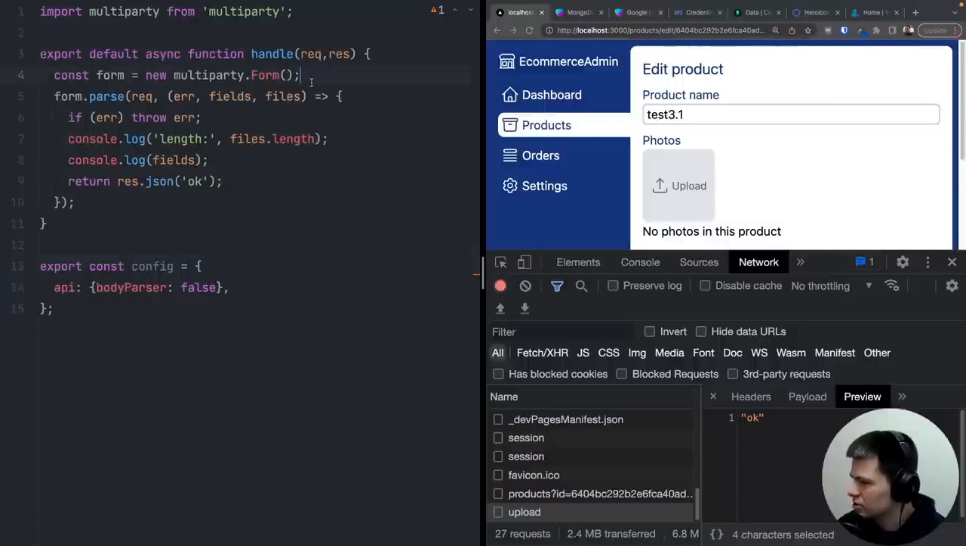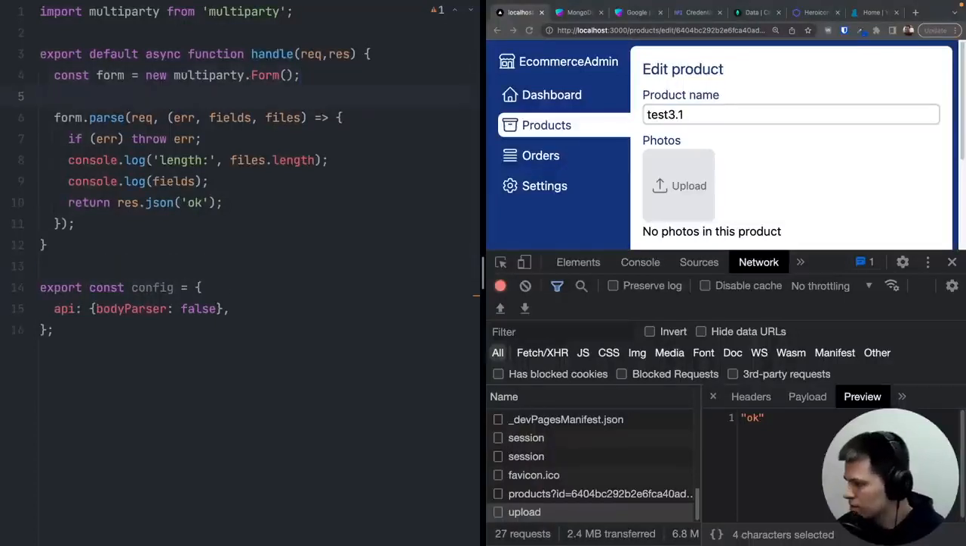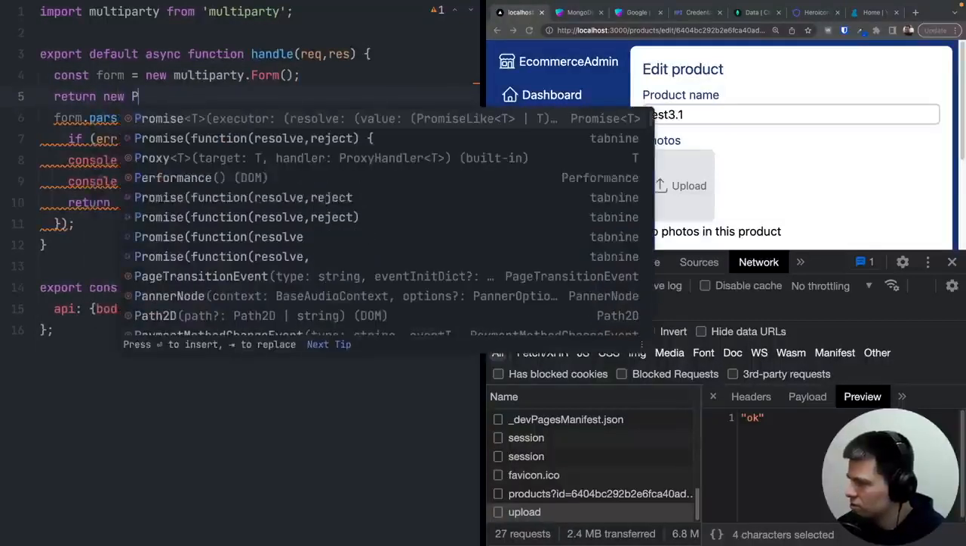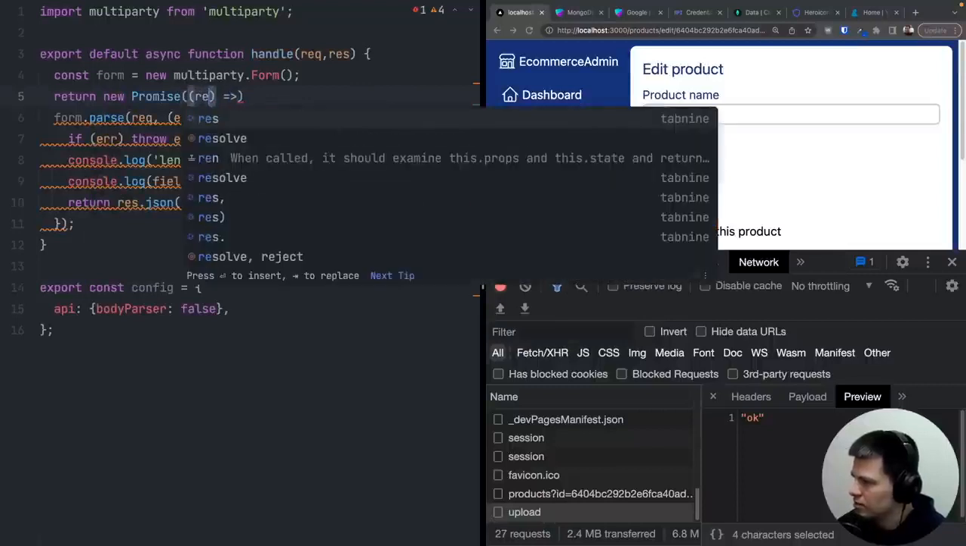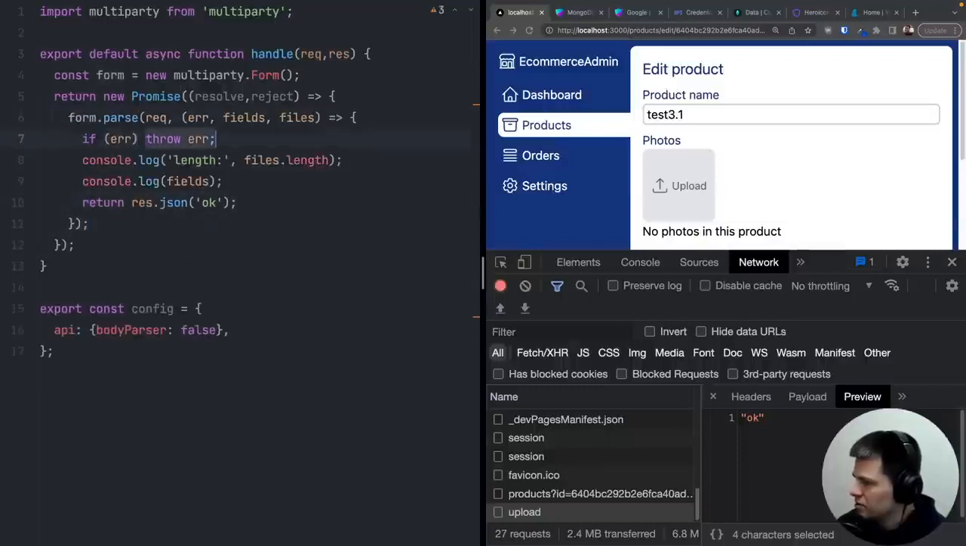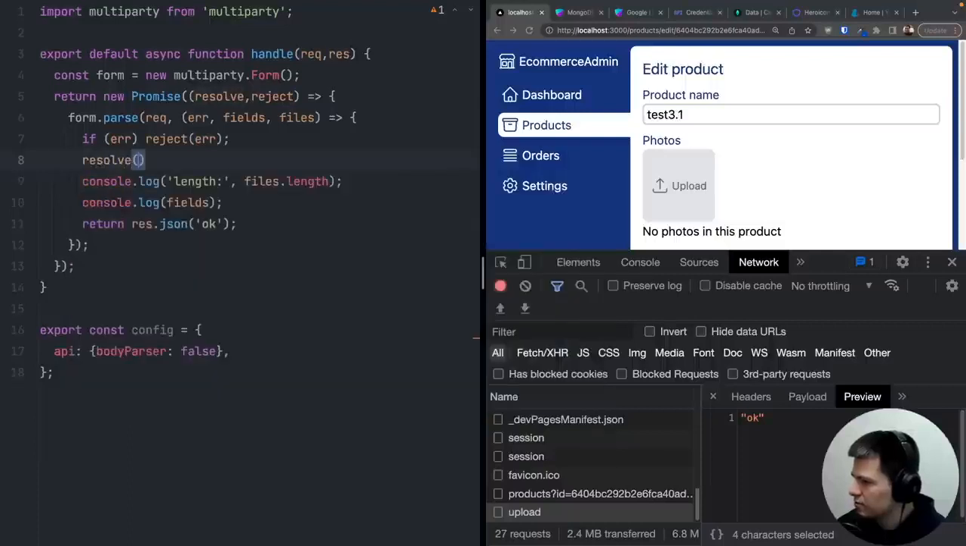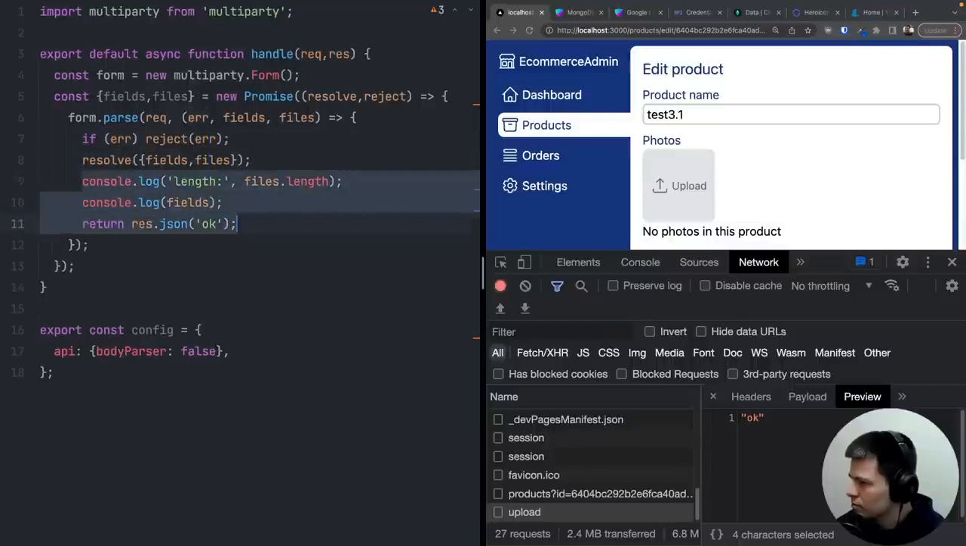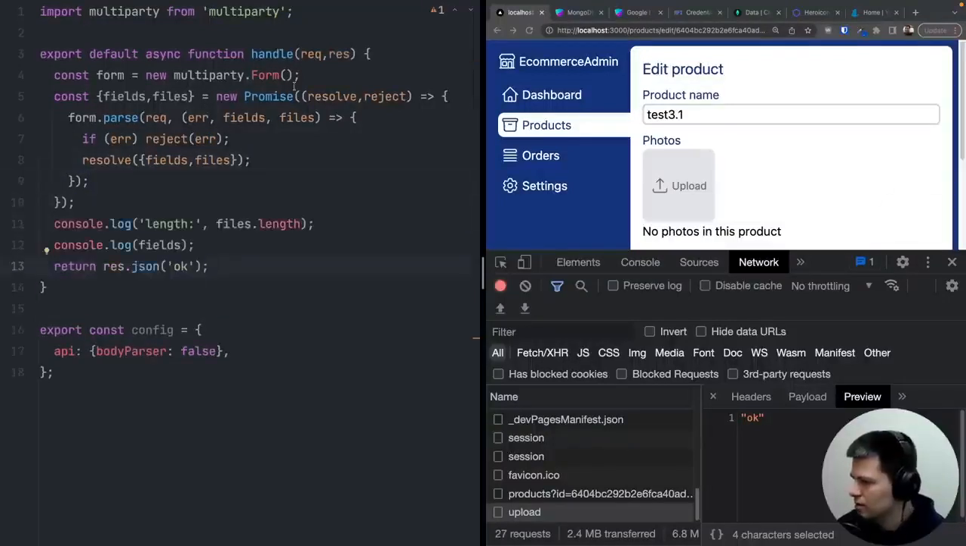I think that the way to actually hide this message will be to return a promise here. So let's see. I would do return new Promise, and here we'll have resolve and reject, and we will put all this inside. And if we have an error, we will do reject with this error. Otherwise, we will do resolve with fields and files as an object. Now, instead of returning this promise, I would just grab the fields and the files from new Promise, and I will remove it from here so I can put it here. And now we shouldn't have this warning.